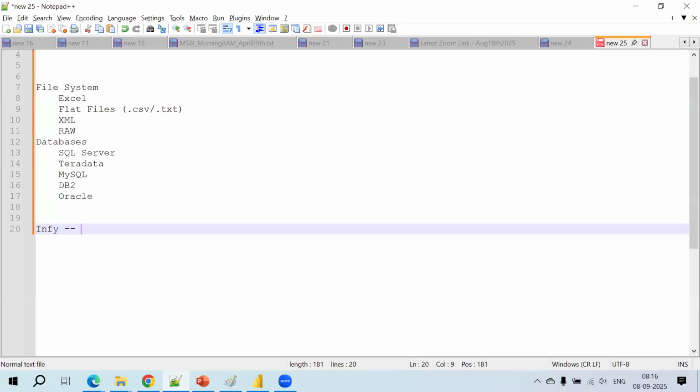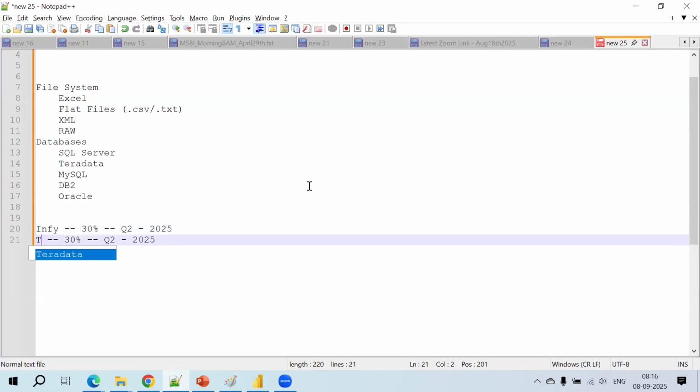Now, we have successfully completed quarter 2, 2025. Infosys was able to generate 30% revenue for quarter 2, 2025. In the same way, TCS was able to generate 45% revenue for quarter 2, 2025. Do you think this 30% and 45% revenue has been generated only from Hyderabad because of the Telugu guys? No, that's not the revenue generated from a single branch. That is the total revenue generated, the aggregated value, the sum of all the branches. That's nothing but revenue generated across all the branches for quarter two 2025. That is the total summarized or aggregated value.